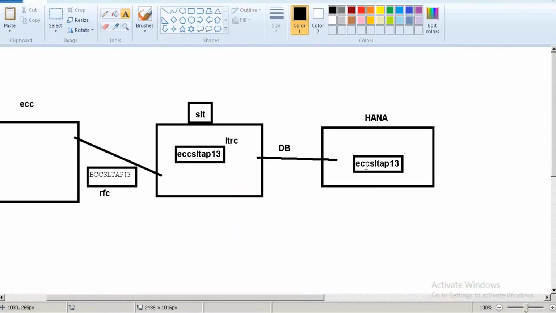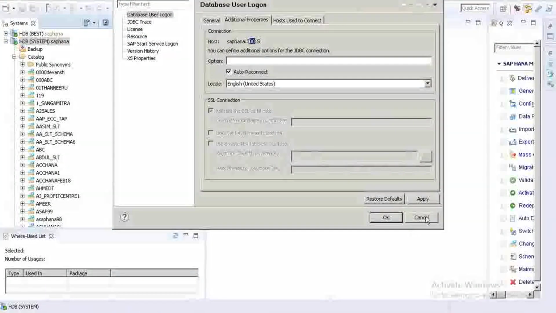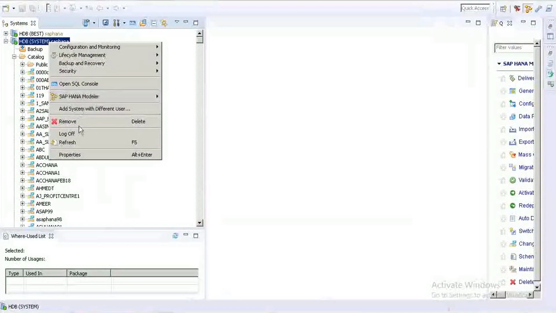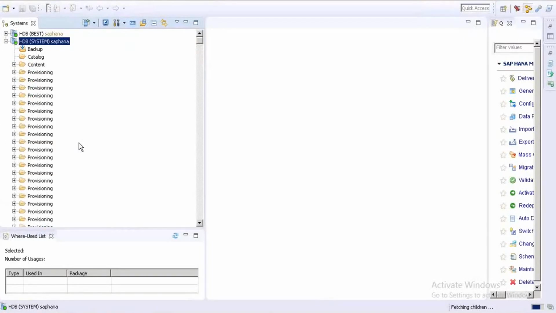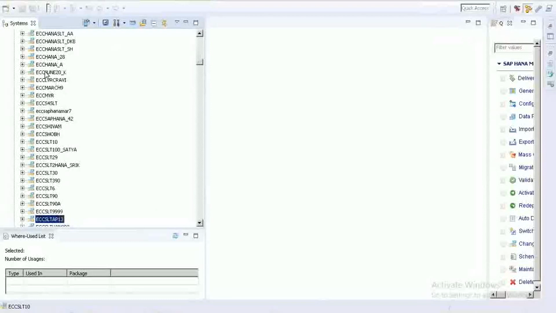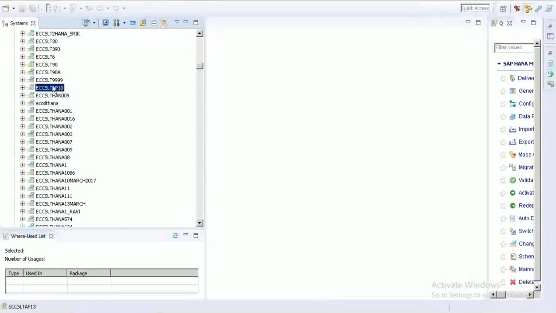So let us check whether the schema is created or not. Let us go back to HANA Studio. Let us right click on system, click refresh. Once you refresh, let us go to ECC SLT AP13. So this is the schema, which has the same name as the configuration name.